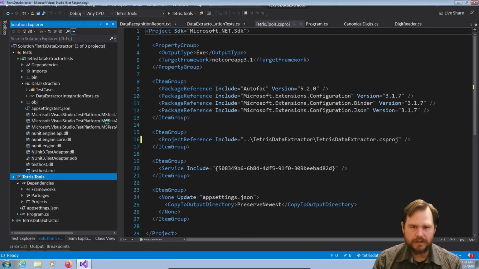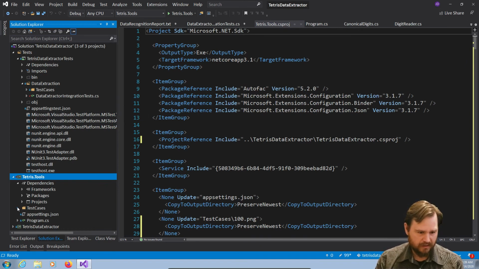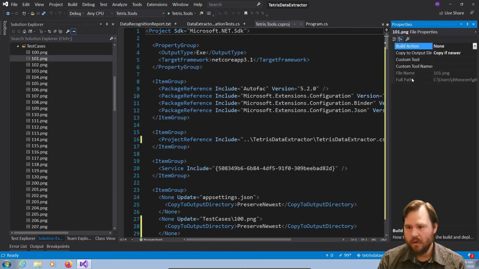I could actually put them into some shared part of the program so that the test can share it and the actual program could share it, but I don't want the actual program to have access to these test cases all the time. This is just for our profiler's sake. So let's just make sure they're being copied. They certainly are.